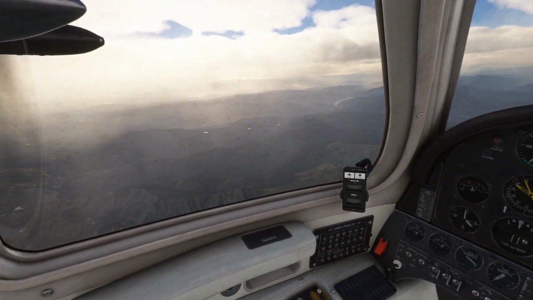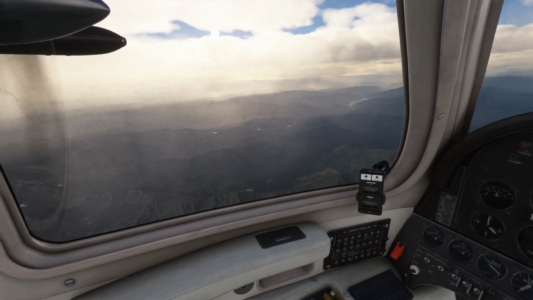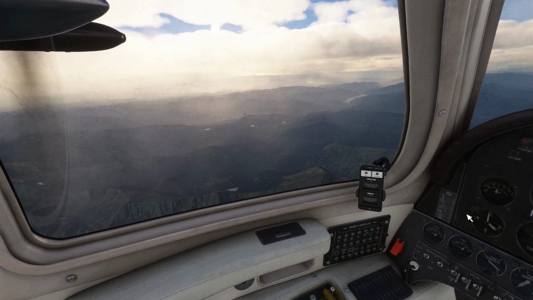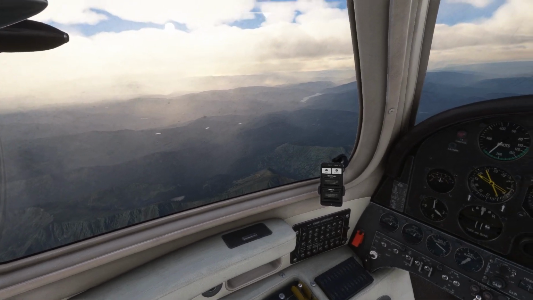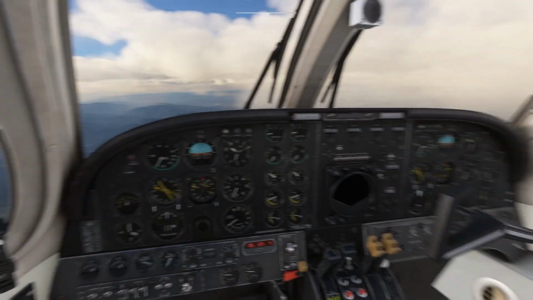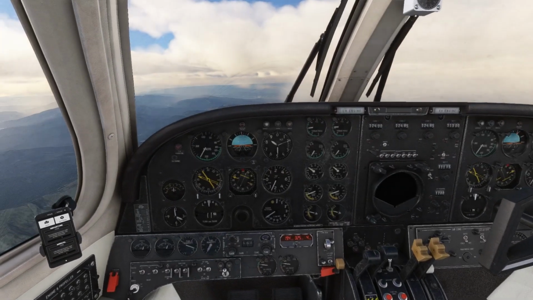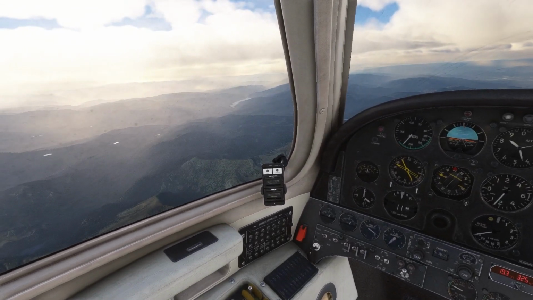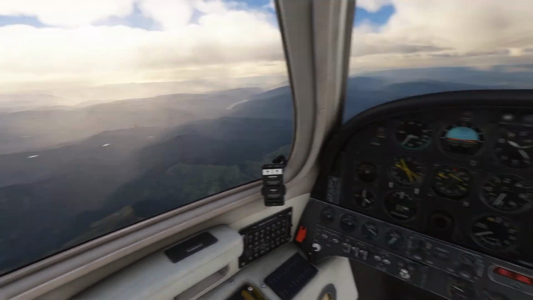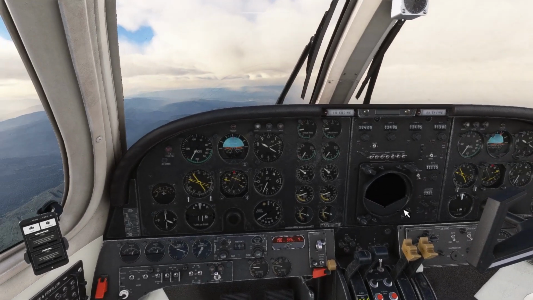Ground again. So I wanted this flight to be primarily instrumented. Looks like the weather's going to be nicer to me. I wanted it to be bad weather. Oh well. Can't have everything you want.